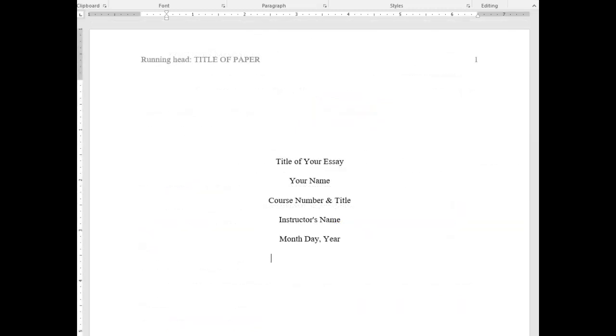That's it for the tutorial on the Ashford APA template. The file is available on the Ashford Writing Center website. Once you download it, use it as a guide and template for your own Ashford papers.